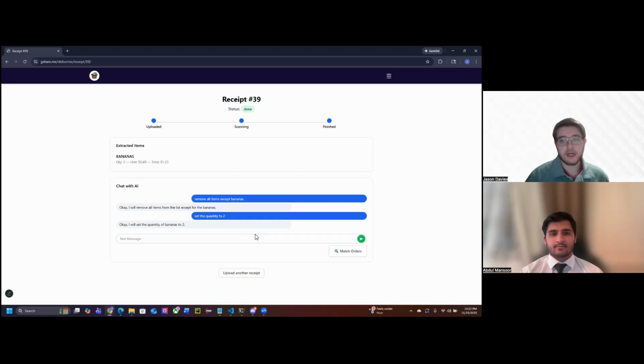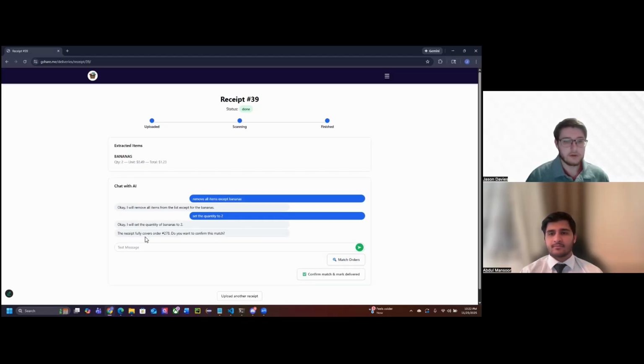I can now click match orders. And as you can see, it says it covers the order with this order number. And you can confirm this match by clicking this button. And once you do, it means that you have picked up everything and you're ready to deliver it and get paid for it. Now that is how you have to prove that you've picked up everything. And with that, our demo is complete, and we'll pass it on to Yang to talk about the technologies used in our systems.